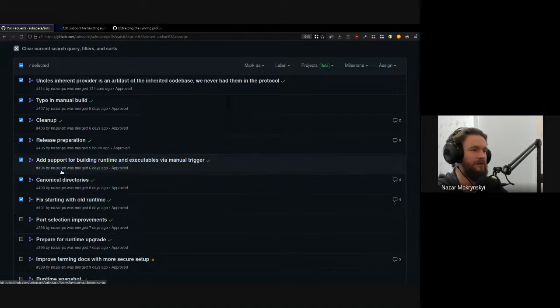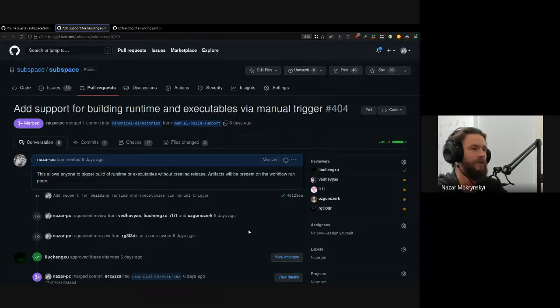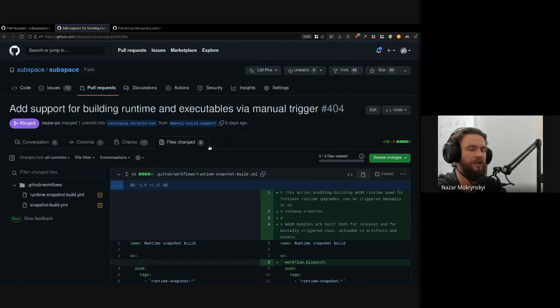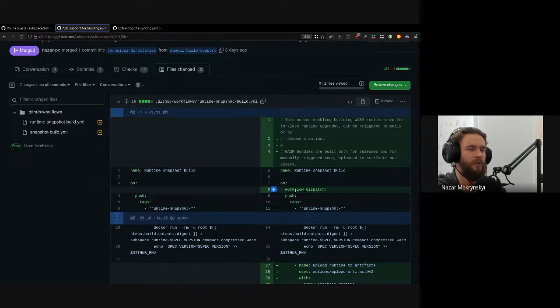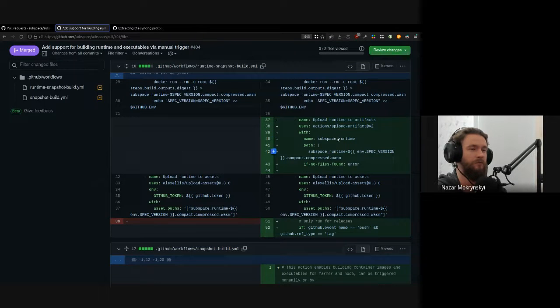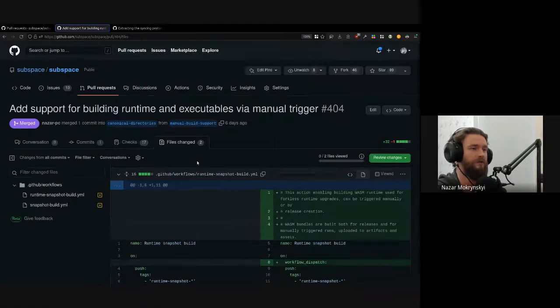Then this is what was accidentally merged here. I noticed that we are creating these snapshots in some cases just to test things, whether they work, and that's really not very convenient. So we've added another way to build those things with the manual workflow dispatch. And then the artifacts will be uploaded to the workflow itself.